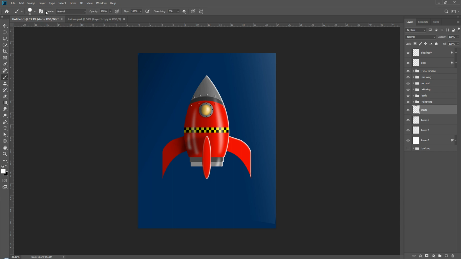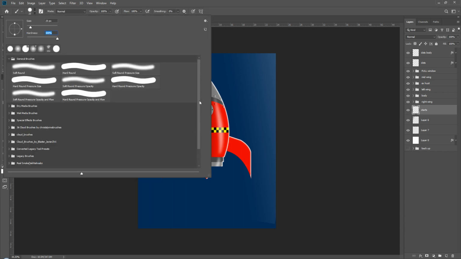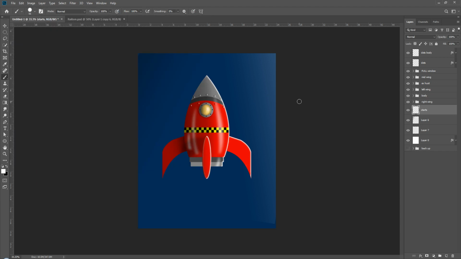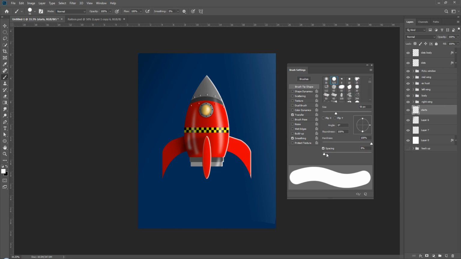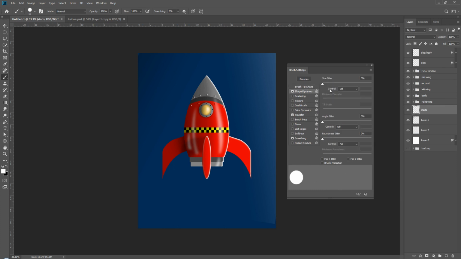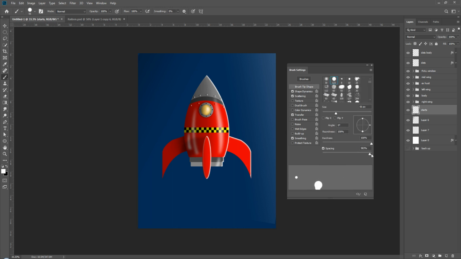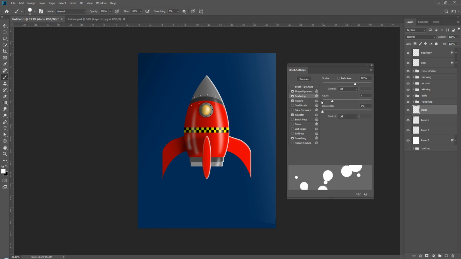Get the brush tool. Hard brush, the size depends on you. Press F5 to open the brush settings. I will make a spacing like this. Shape, I will use jitter like this one to have bigger and smaller ones. Scatter like this, can't be like this. I think the brush spacing is too much. Here, color jitters. Yeah, I should do this to make something like this.